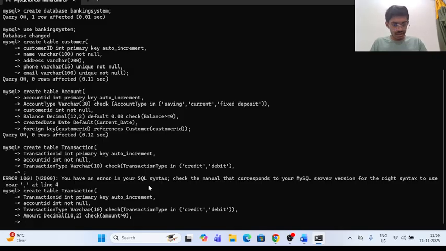The transaction dates, on what date the transactions were made. So for that, transaction dates, variable character, date, it will be set as default constraint.